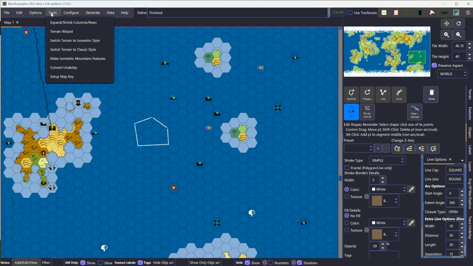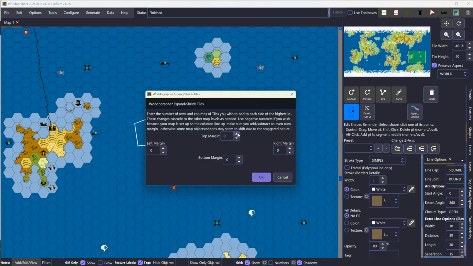Tools, so tools are really useful and helpful here. Expand, shrink columns and rows brings up this dialog here where you can add in or remove columns or rows of information to Worldographer. Now, I recommend that you do them by twos because of the staggered nature of hexes, particularly right now at the top. I wouldn't want to add 3 hexes to the top because then it's going to shift some things off. And then if you have your hexes set up the other way, then you wouldn't want to move them over onto the left or add them to the left unless it's in multiples of 2.